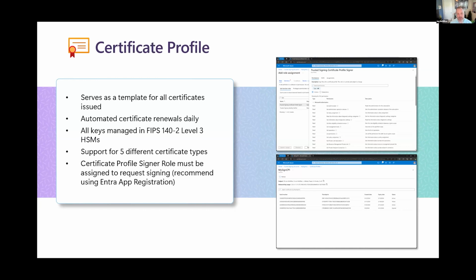All the keys that are then generated and the certificates that are issued bound to those keys are stored inside of the service, which is all managed inside of FIPS 140-2 level 3 operated HSMs. So we're meeting the hardware security module requirements for a service, and it's what we commonly use even for our own internal Microsoft signing services. We also use HSMs of that level as well.